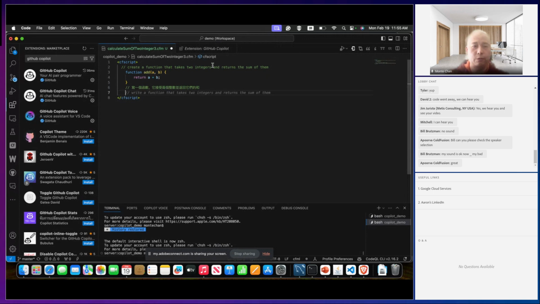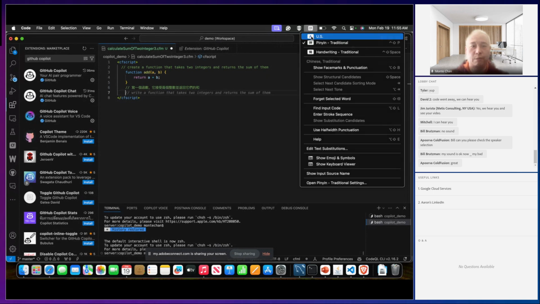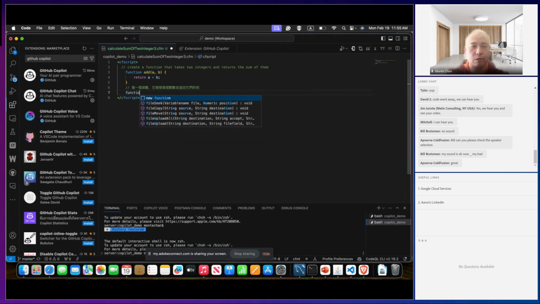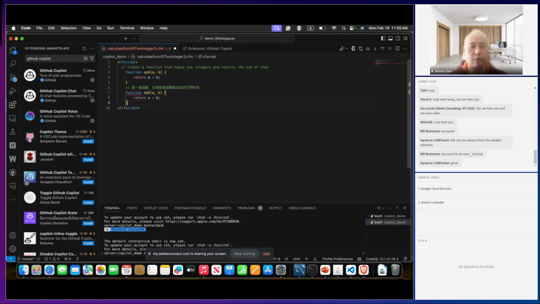Okay? So there you go. Sometimes, as you can see, you do need to do something to trigger the Copilot to kick in to actually write the function. If not, sometimes you just keep on writing comments. In this case, if I write that in Chinese or in English, the function generated is exactly the same.